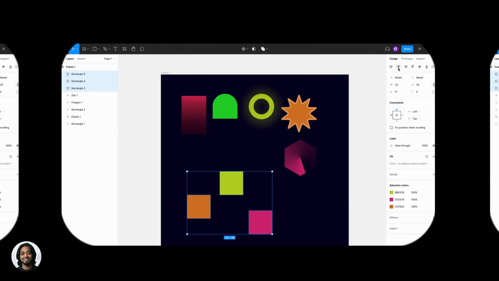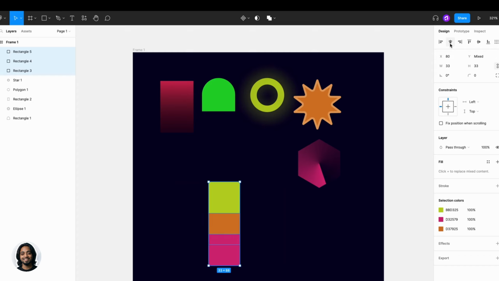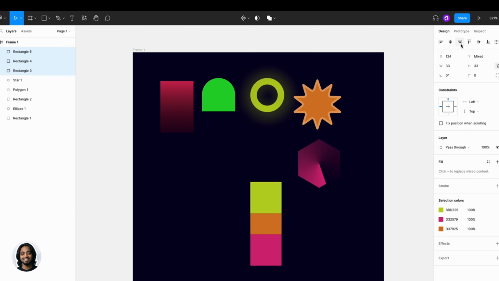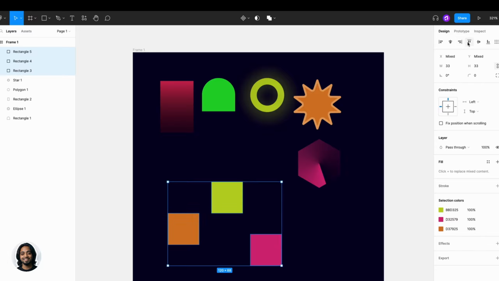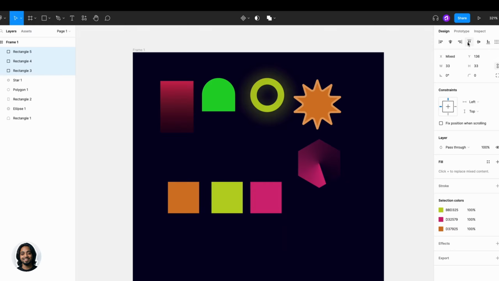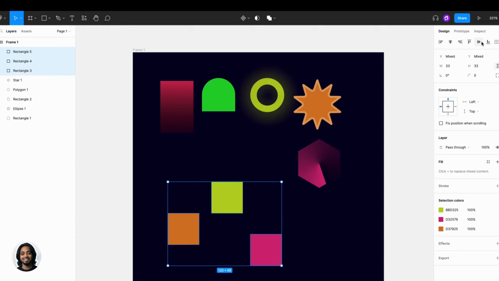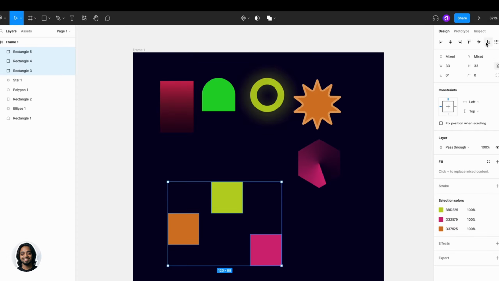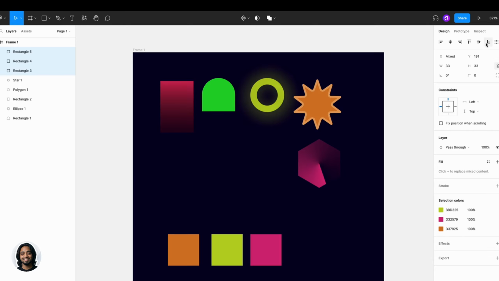The Align Horizontal Centers option will horizontally center all objects, while the Align Right option moves them to the right. For vertical alignment, use the Align Top option to position objects at the top. Use this option to align vertical centers, and finally, the Align Bottom option to position objects at the bottom.